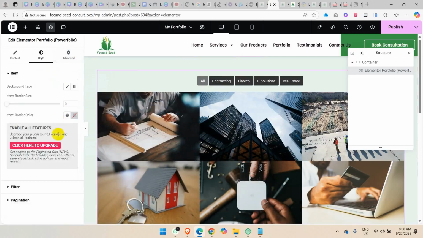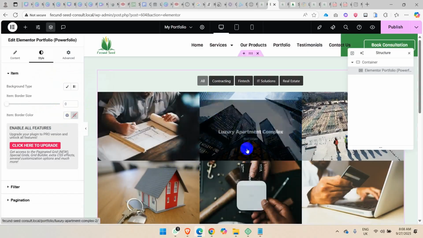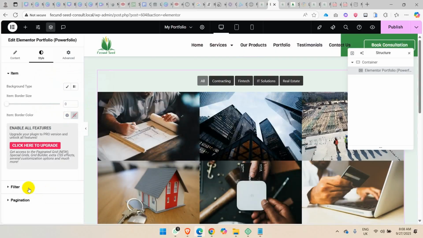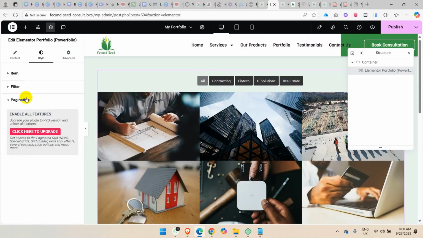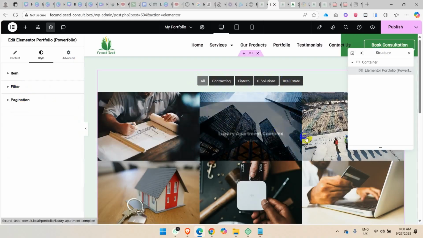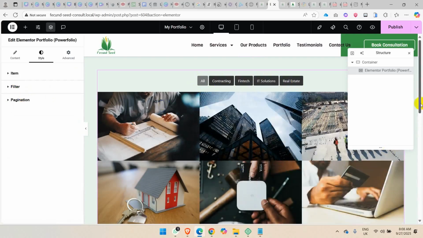Now under the border, I don't want to add any border to it, but I think I'm okay with the way the whole part here is. So I'm going to go on to the filter. That's these filters here. This is actually a pro feature, so you need to upgrade to the pro version to be able to customize this particular side of it. For now I'm okay with the features I'm having here the way they are.